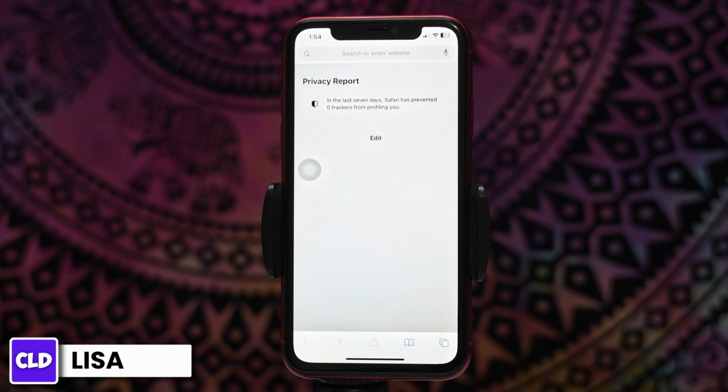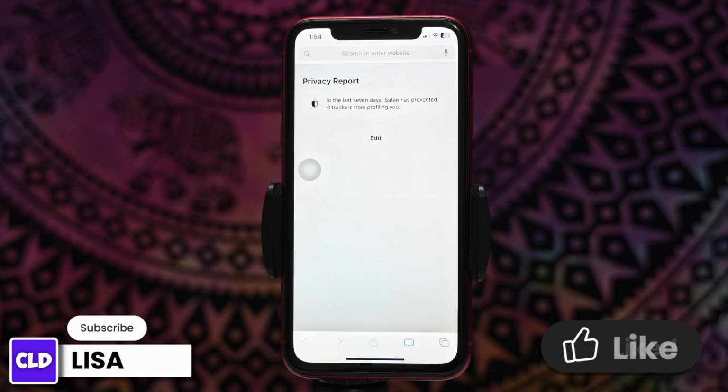Well, this was really quick and simple process. This is how you can easily clear Safari browsing history on iPhone or iPad.